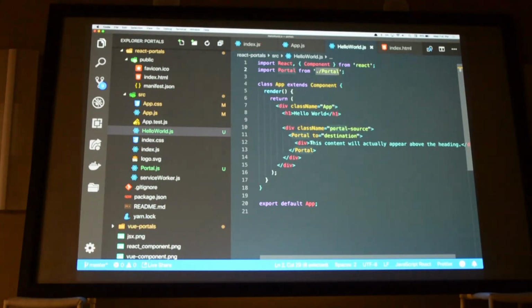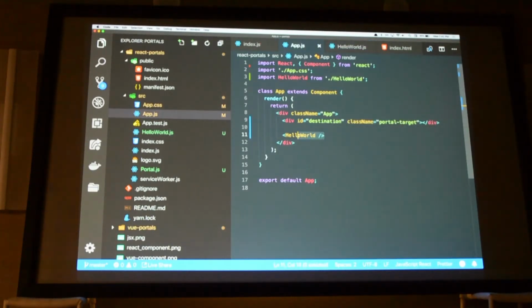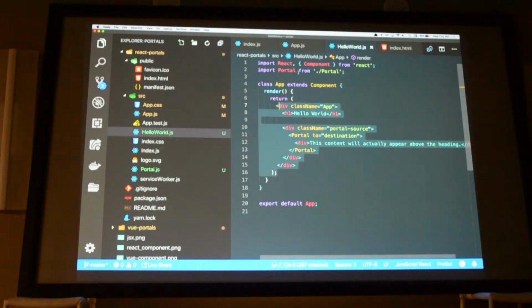So I have this portal component. I put this content inside of it, and just by looking at this, you'd expect there's this H1, and then right below it, this div is going to render. And this Hello World component is placed right here. So this Hello World here will be replaced by what this is returning here.